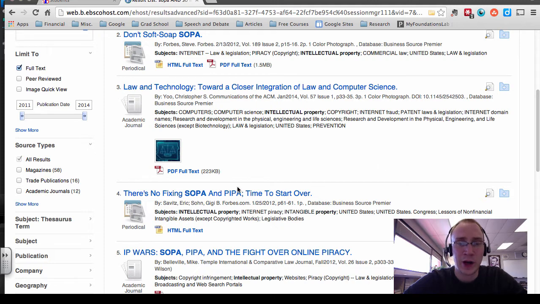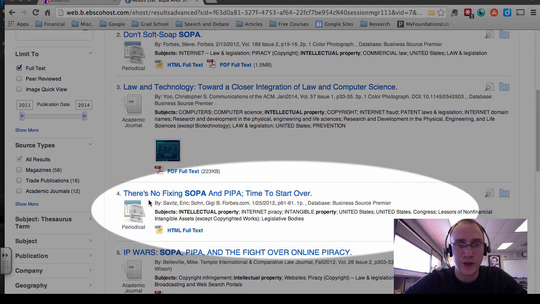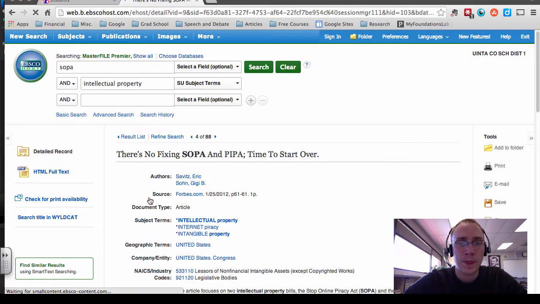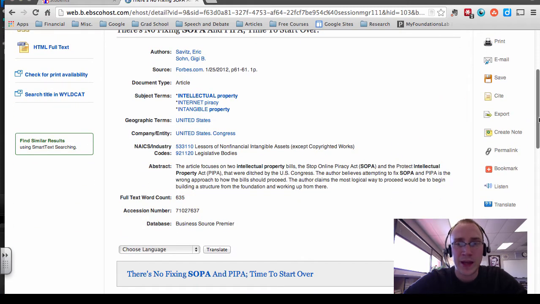Here's a periodical article called There's No Fixing SOPA and PIPA, Time to Start Over. Looking at the abstract for this one, it appears that the article deals with an alternative to the SOPA and PIPA bills. This is definitely one I want to keep.